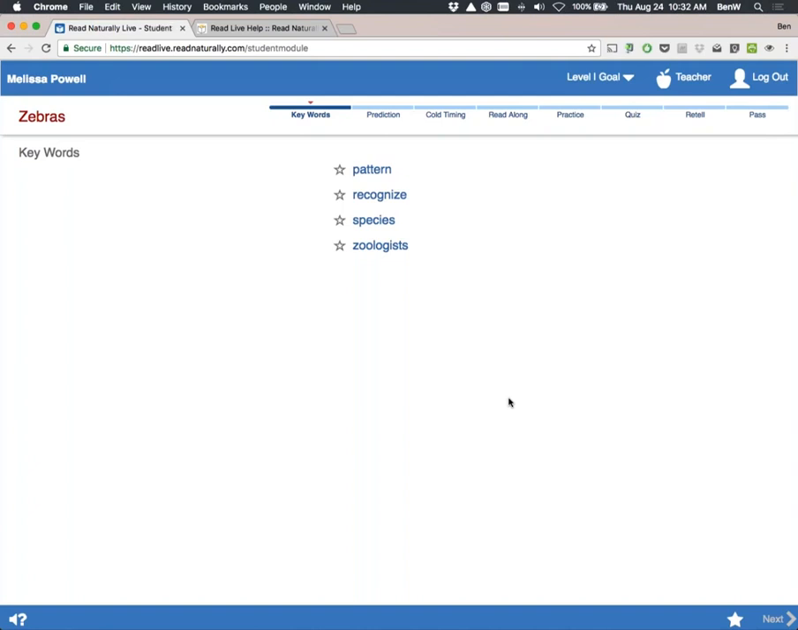So the first step in our sequenced levels is the keyword step, where students are introduced to key vocabulary, terms, and their definitions. They'll have to click on each one of these words before the next button in the lower right corner is enabled.